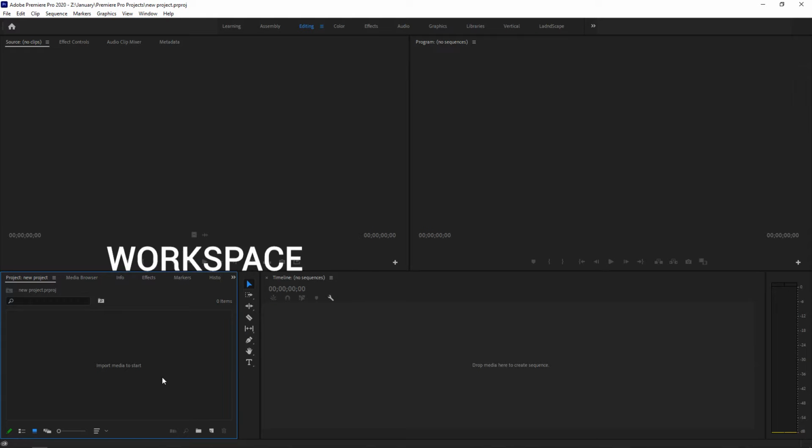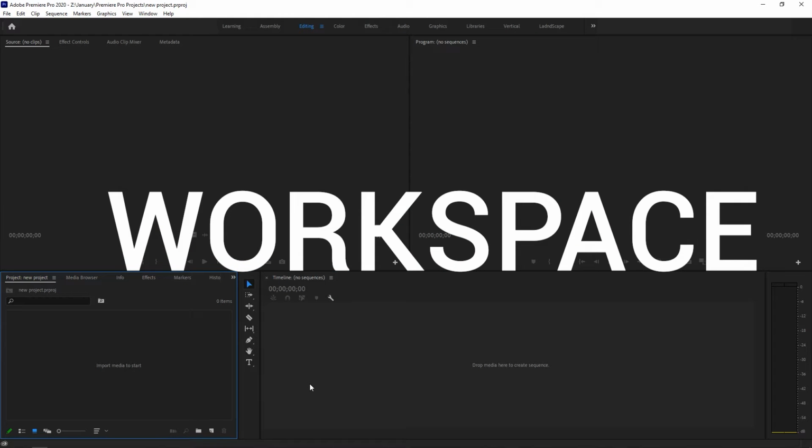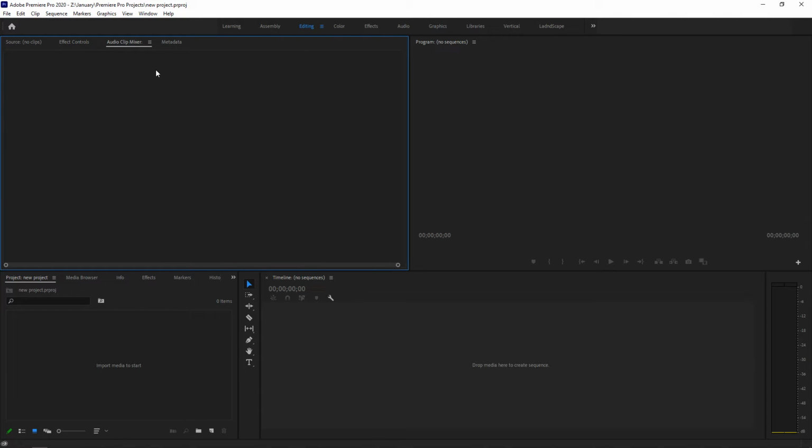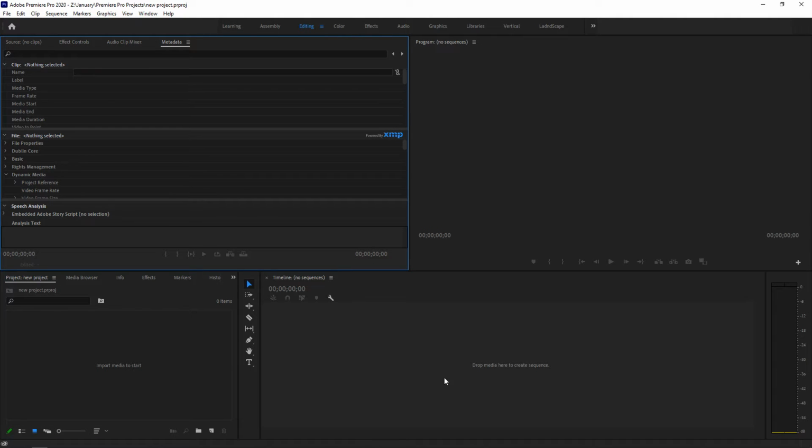This space is called Workspace. Workspace contains a number of panels. Panel means these are called panels. This one is the source panel or source monitor, effect controls panel, audio clip mixer panel, metadata panel, and so on. Each panel contains a unique workflow for each task.